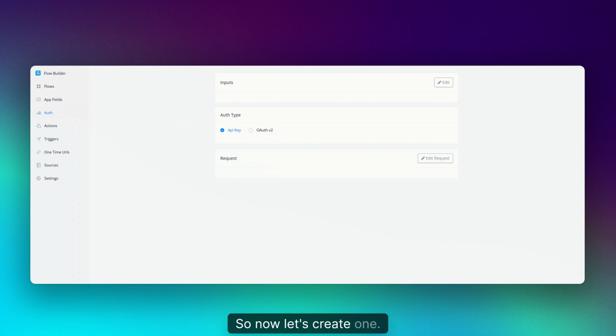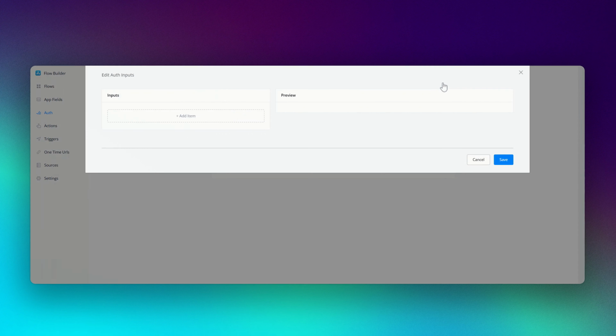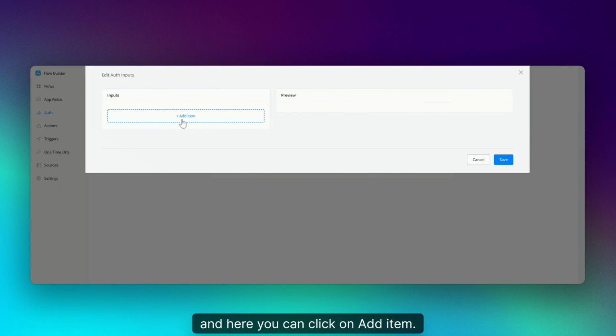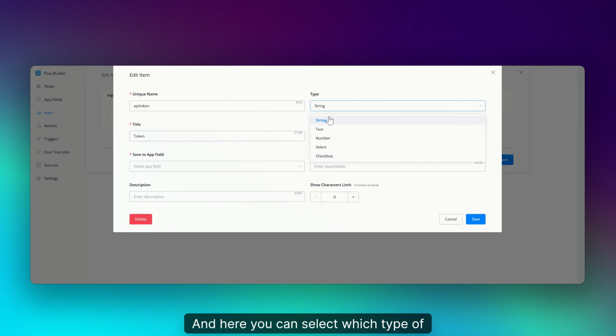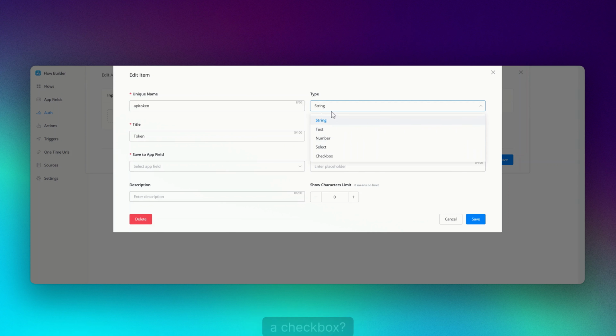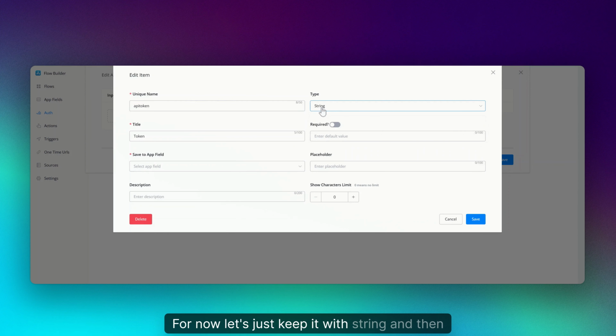So now let's create one. Click on edit, and here you can click on add item to add a variable. You have to give it a unique name. So for now, let's say API token, and let's name it token. And here you can select which type of input this will be. Will it be a string? Will it be a text? Will it be a number? Or a checkbox? For now, let's just keep it with string.